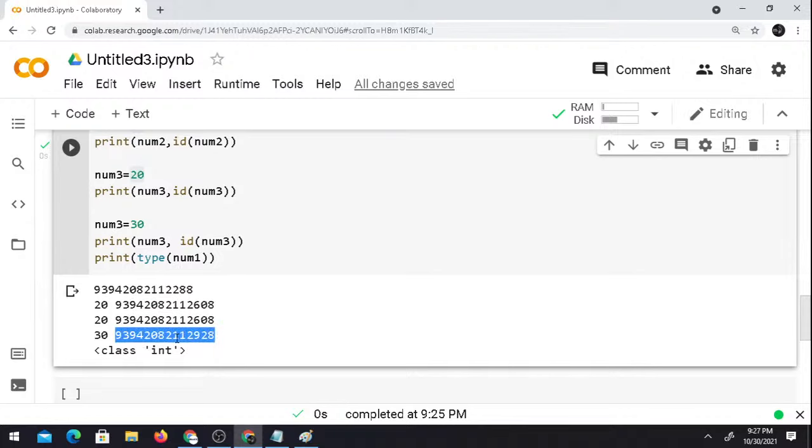We have created a new memory location and reassigned the value. Clear? So that is the reason this is called a call by reference, and this is why in Python everything is related to objects, and why the integer data type is treated as an immutable data type.